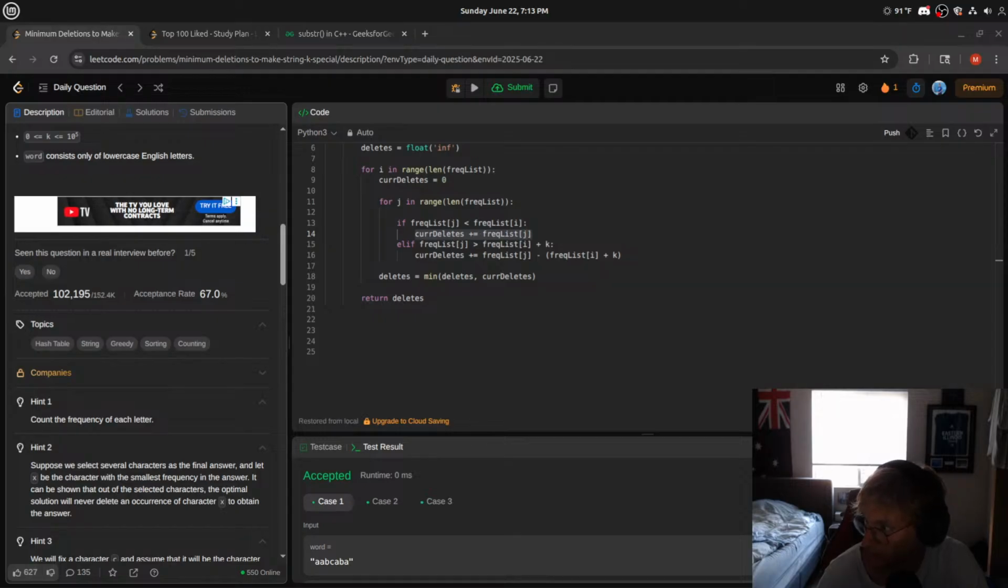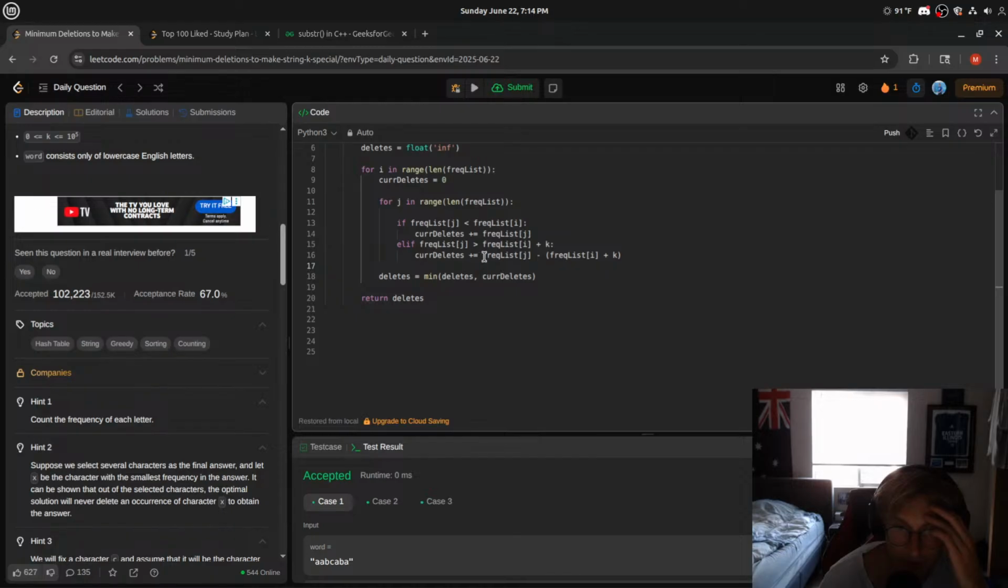Why delete characters? You can only delete. Try each of those frequencies as a possible frequency. For example, try frequency equal to 5 for A, or how many deletions are needed to make all the letters' frequencies lie between? So what did they do here? We do current deletes plus or equal to deletion j. So j, the current number that we're looking at, minus frequency list I plus k.